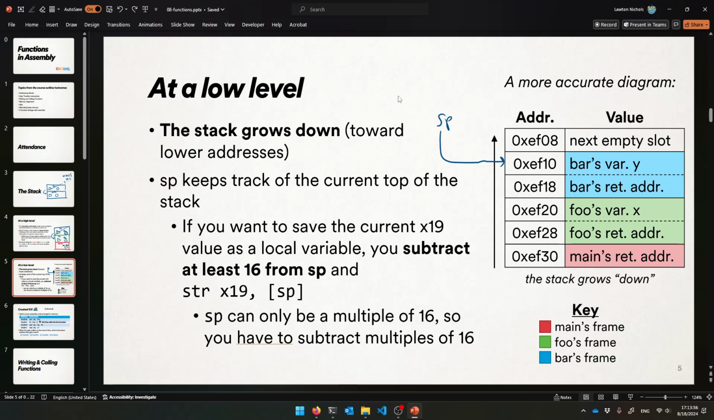So maybe I need to add to this diagram in a second. But let's say maybe bar calls another function, or in that function call we need to save the return address. We need to save one of those saved registers that we were talking about a little bit before. If we ever want to save a register's value, maybe LR or a saved register like X19, if we ever want to save that as a local variable, we need to subtract from SP, right? Make SP smaller, make the top of the stack go up here, which is emptiness. Does that make sense? And you just subtract at least 16 from SP. And then you can store things, all right?